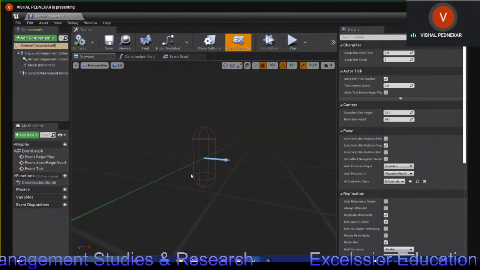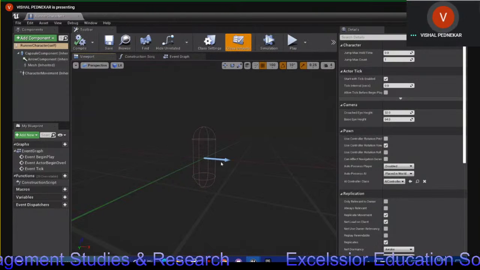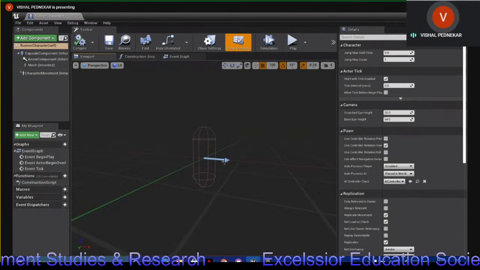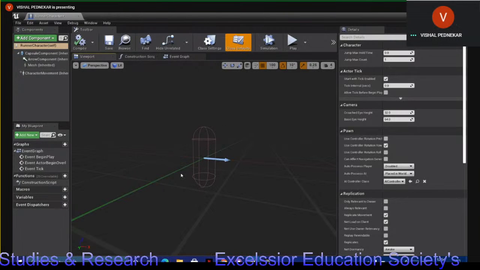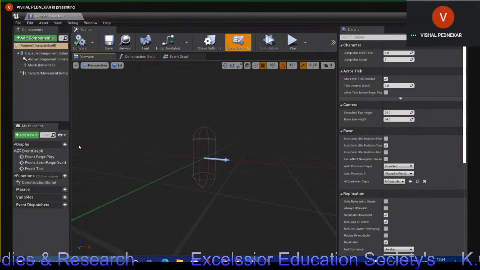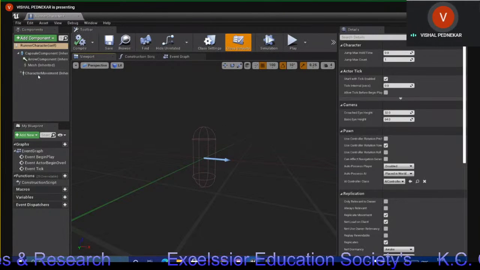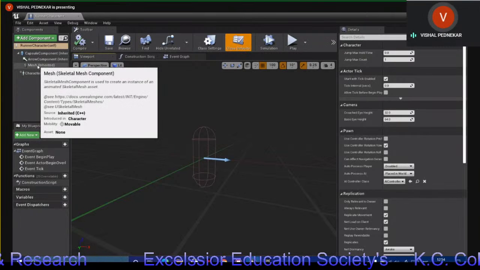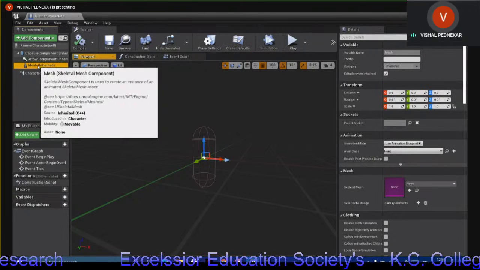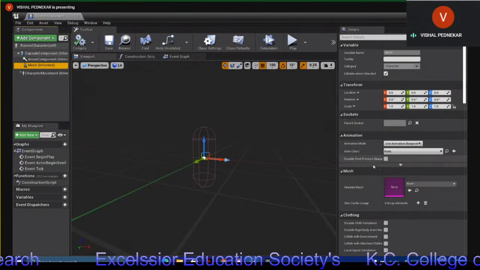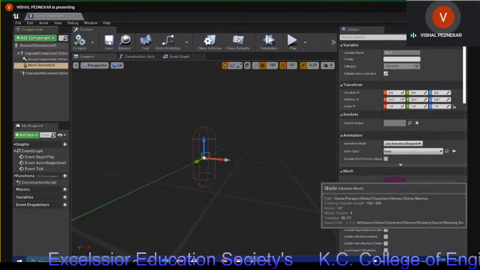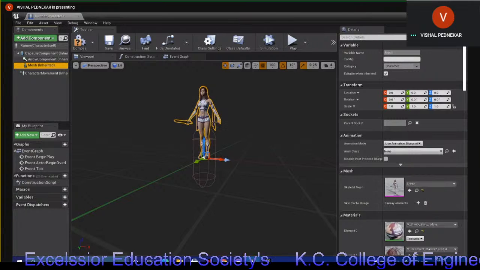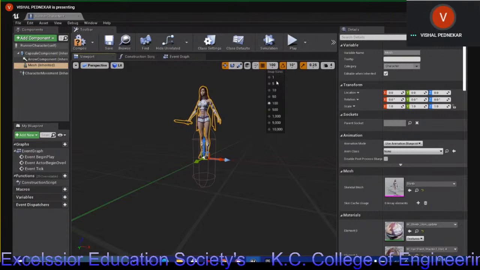Now here we can see a capsule component and an arrow. This arrow represents the forward direction and the capsule component will house our character within it. So let's bring in our character. That is, let's select the mesh component from the components tab on the left, and from within the mesh, let's select Shinbi that we just imported, this particular character.